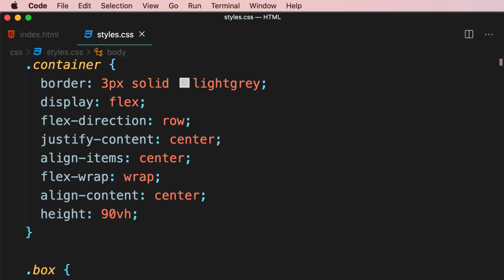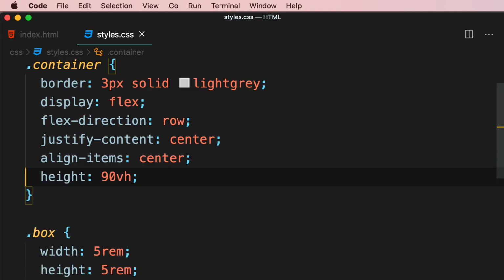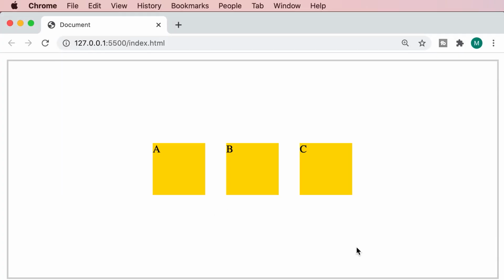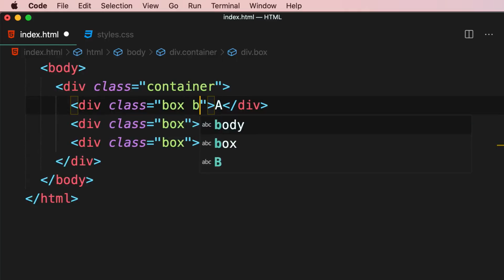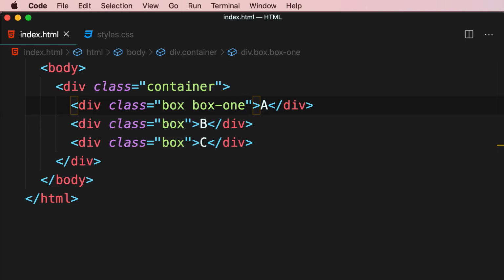Now back to our style sheet. Because we have a single line, we no longer need the flex wrap and align content properties. So we have 3 boxes in the center of our container. Now, what if you want to change the alignment of one of these boxes? Like, what if you want to move the first box to the top? This is where we use the align self property. So first, we give this box an extra class, like box 1. We could call it anything. We could also use pseudo class selectors, but let's not worry about them and focus entirely on Flex.